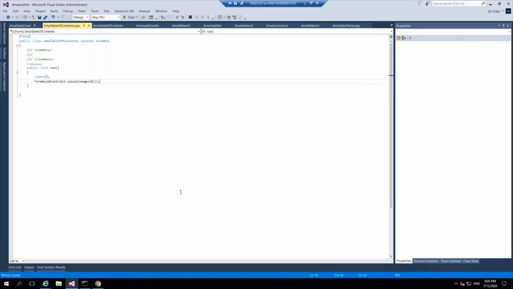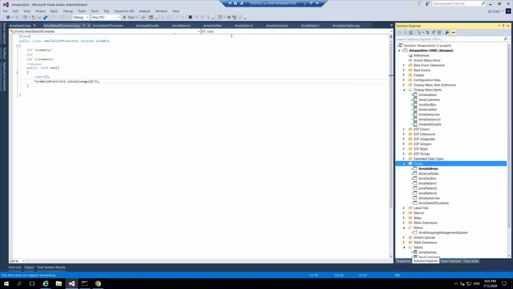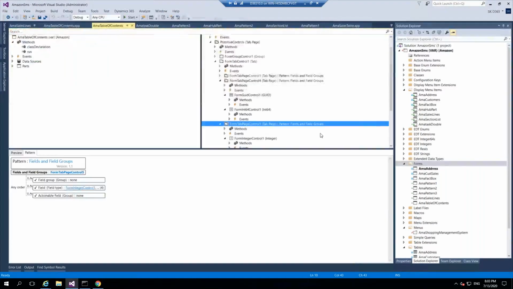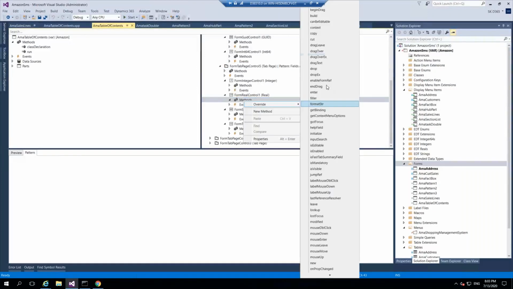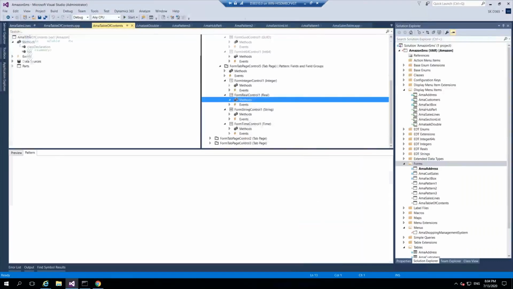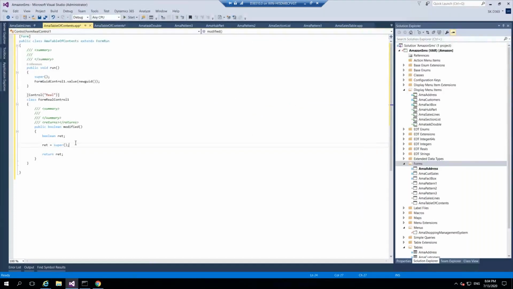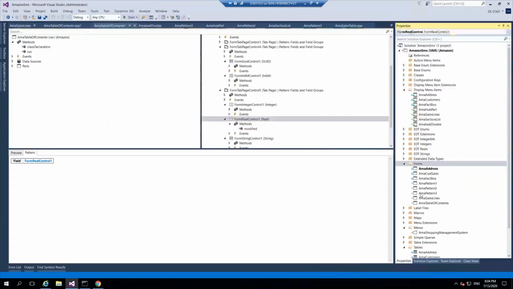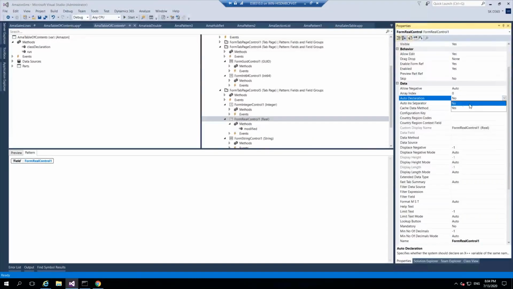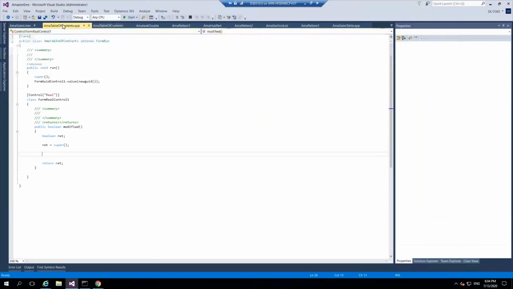Similarly, if you want to get the value, what will you do? Let me do one thing. I will go to this table of contents, and let's say I have this real control. In the methods, I will override and take a method called modified, for when the real control is modified. Here I need to set auto declaration to yes for this real control. Go to properties, set auto declaration to yes, save.